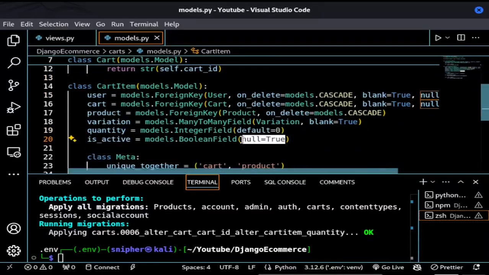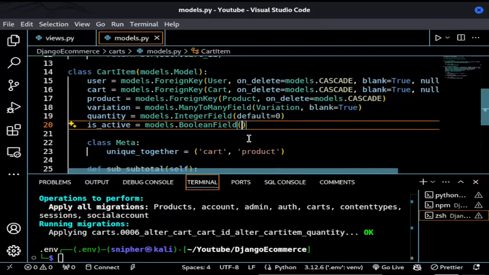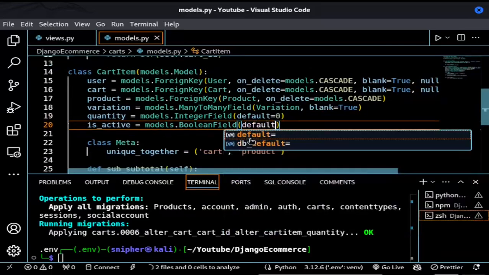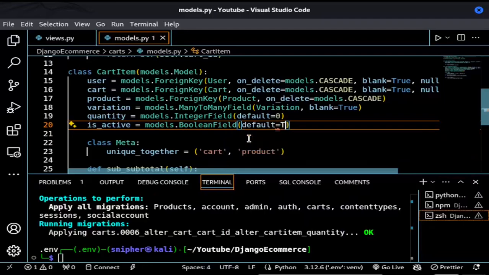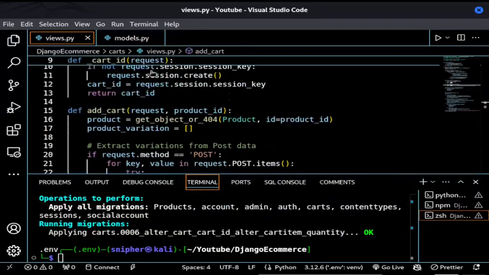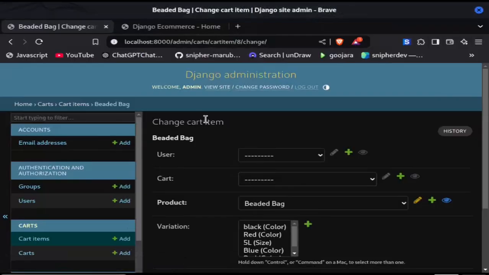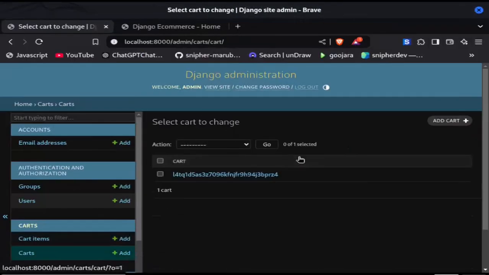Let's say this one will be null equals true, and say default equals to default. Let us have a default of true. That is it. We have fixed that issue of registering these sessions. So now let's move on to the counter.